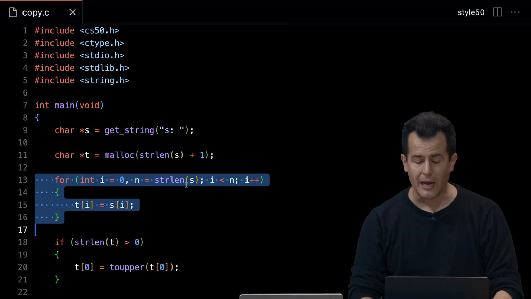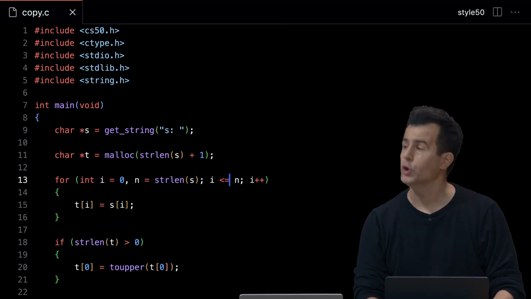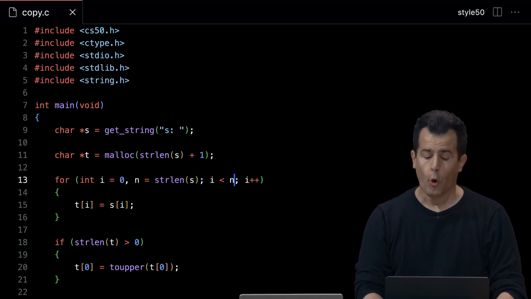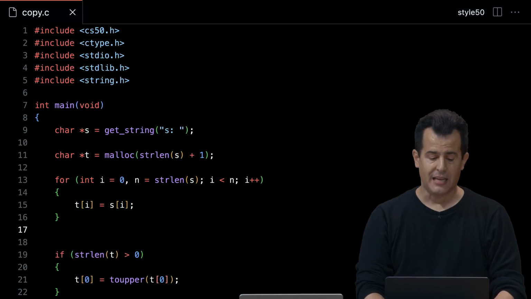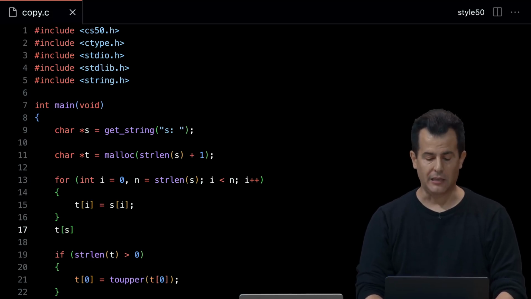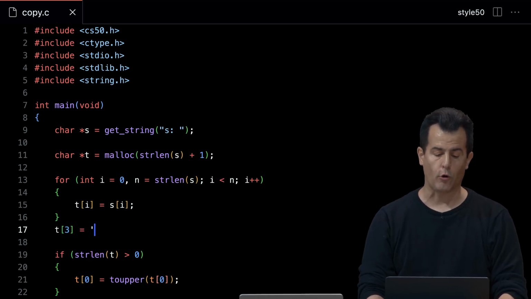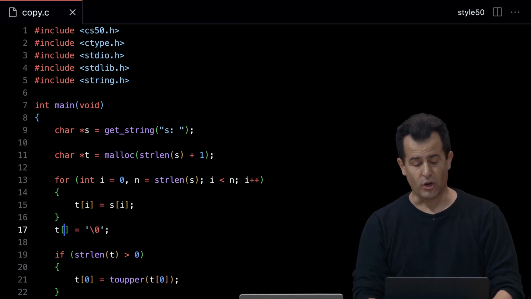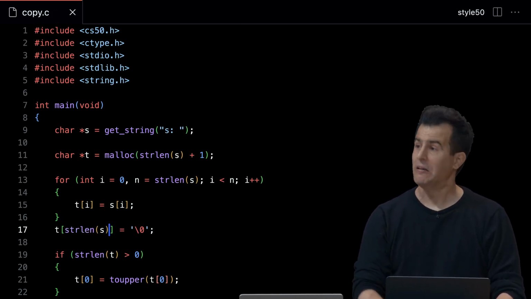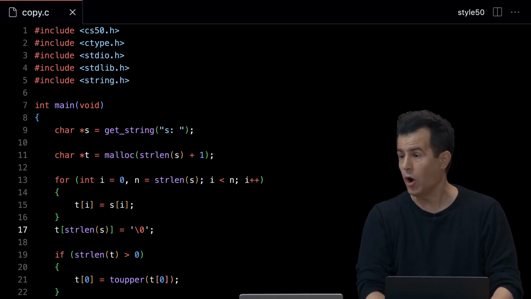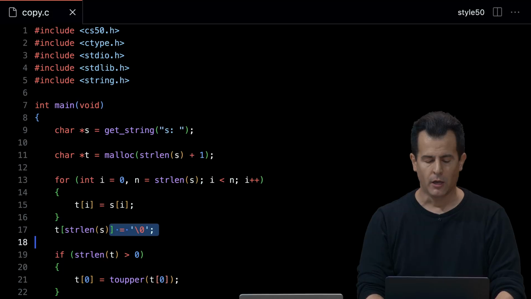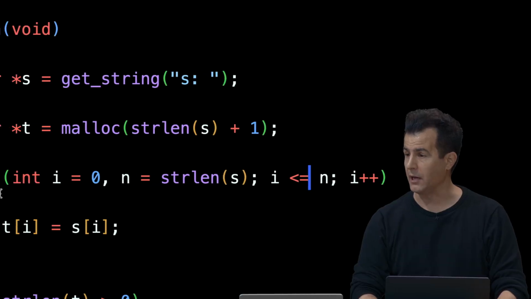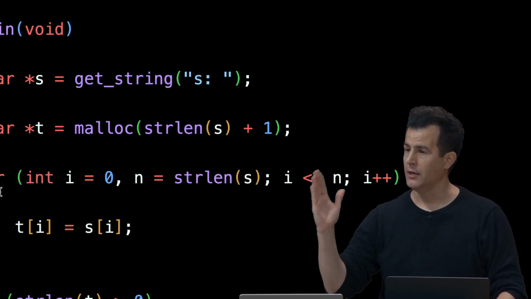So I could solve this by either doing this up to n, i is less than or equal to n, or I could plus 1 here, that too would be fine. Or if I really want, I could do t bracket 3 equals quote unquote \0. But again, I shouldn't get in the habit of hard coding things. I could do string length of s, and that would give me the last location in s, which would also work. But that too is just unnecessarily complex. Let's just do this. Change one symbol, and boom. Now we're copying all 3 and the 4th character as well.